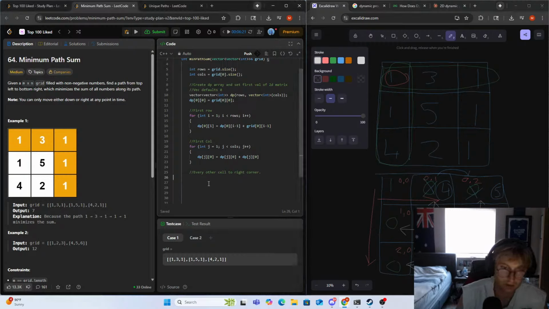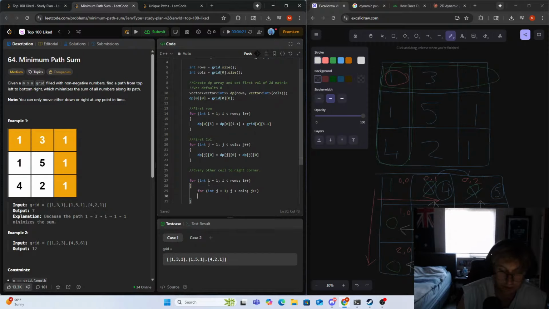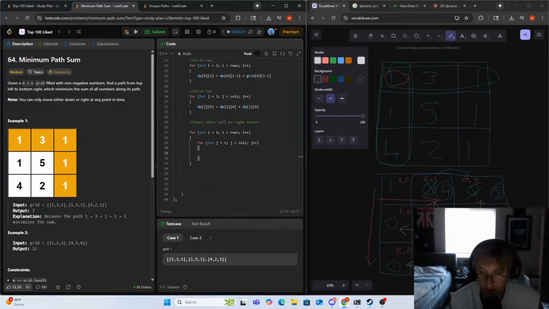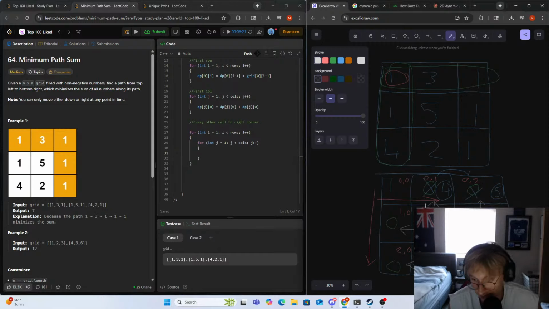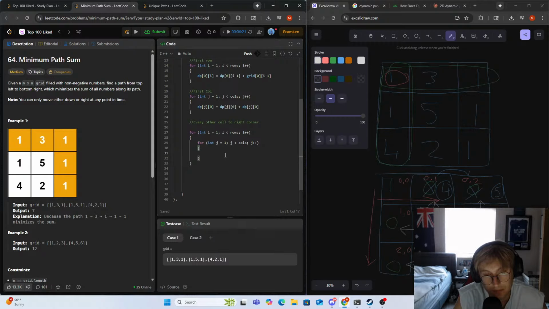So to do that, we would go, okay, for int I is equal to 1, I is less than rows, I plus plus. We then do j is equal to 1, j is less than cols, j plus plus, right? We then start at this element here. This would be 1, 1, right? We start from here, and we would then have to take the min here. How would we want to do this?